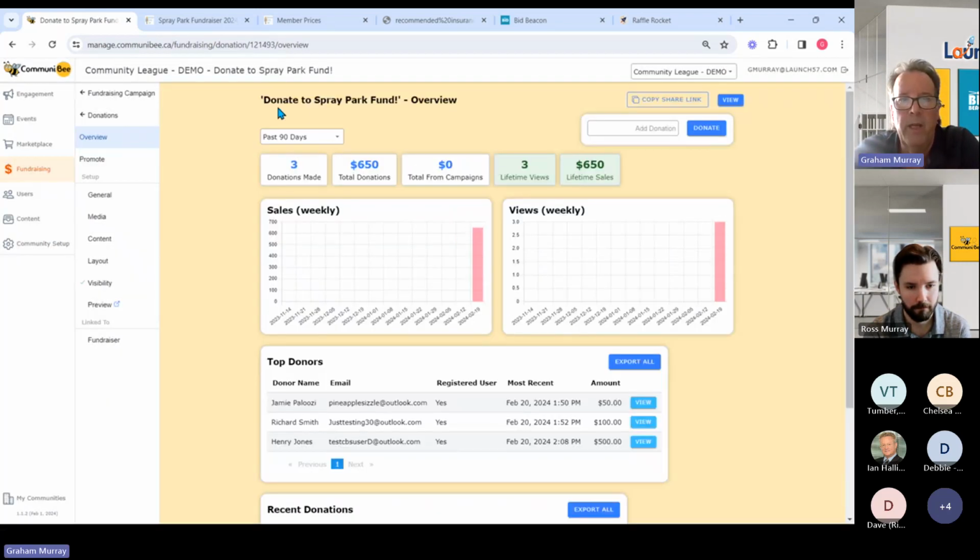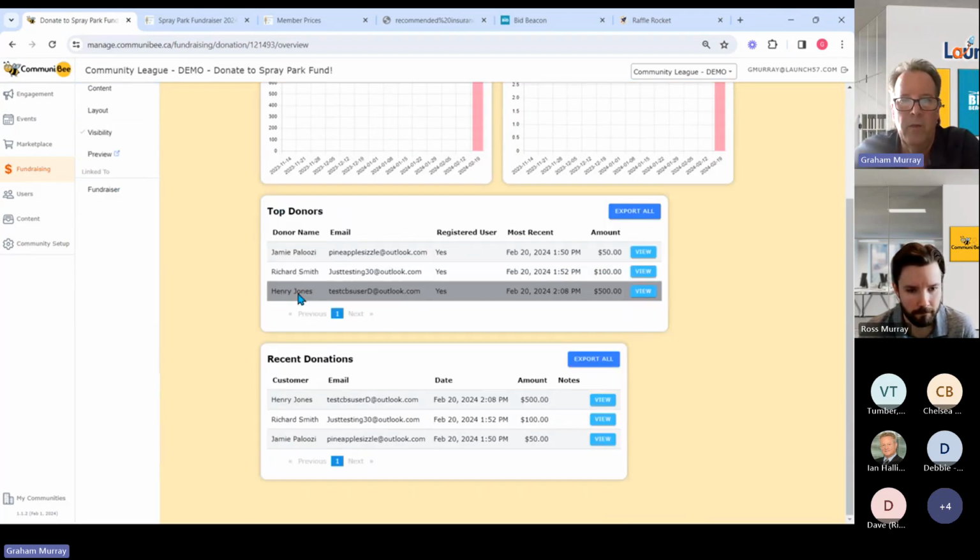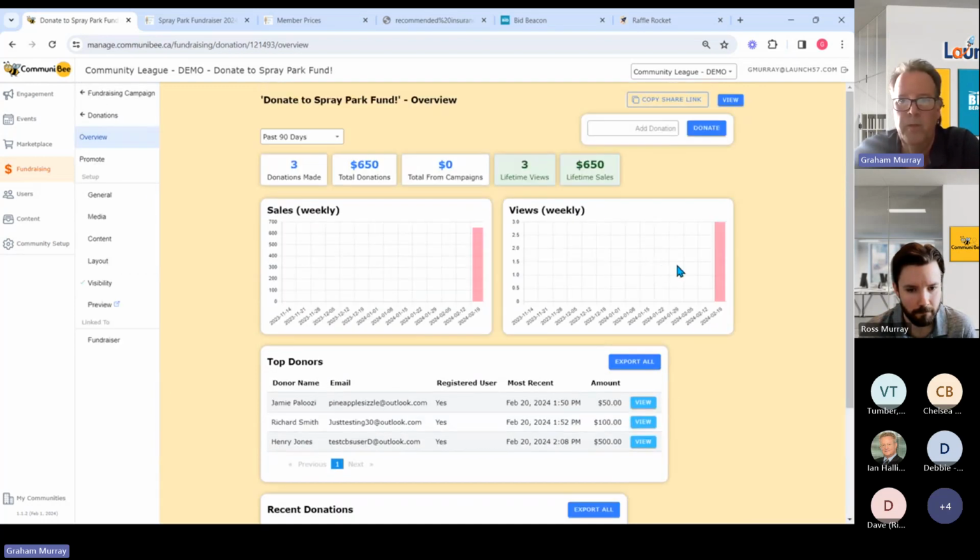So this is the donate now specific dashboard item. Basically all the areas of this app have a dashboard which shows you some high level information. So there's everyone that's donated. Here's the top ones, here's the recent ones, and you can just export them as well, and you can do a bunch of things with this. But at a glance, again, you can see what's going on.